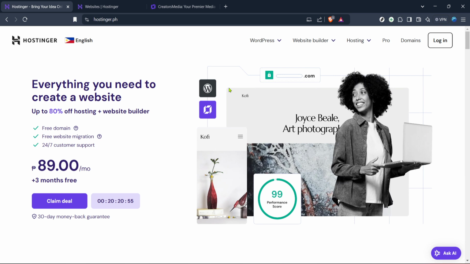First things first, head over to Hostinger's website. You'll want to bring your idea online and access your account. If you're not already logged in, now is the time to do so. Click on the login button. This will take you to the necessary page where you simply need to enter your credentials. Make sure you have your login information at hand to smoothly move through the next steps.